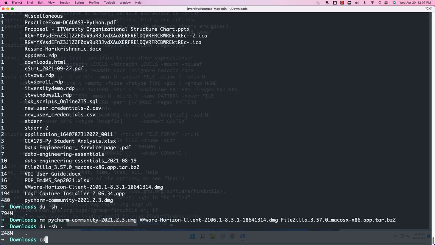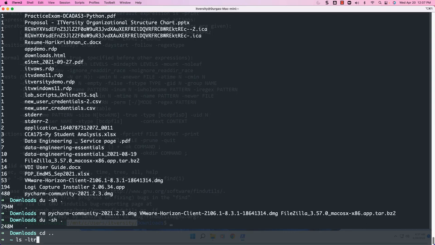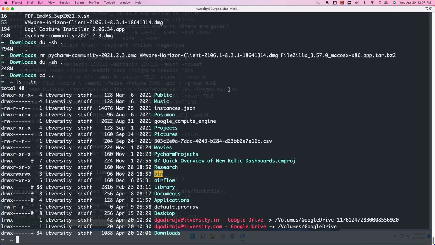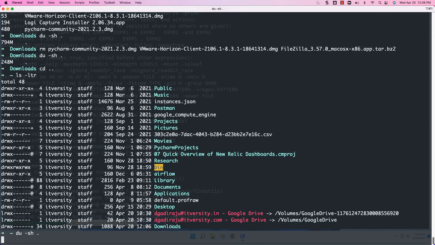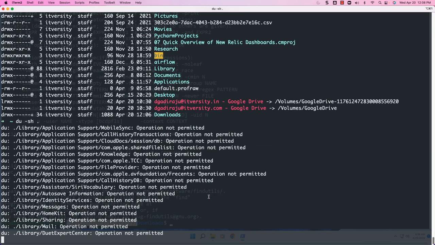Now let's go one level up. Let's run ls -ltr. You can see that there are quite a few folders in this home directory. As of now, I am in my home directory. Now I should be able to say du -sh . to get the overall storage that is occupied by my account. Let's wait until it is run.